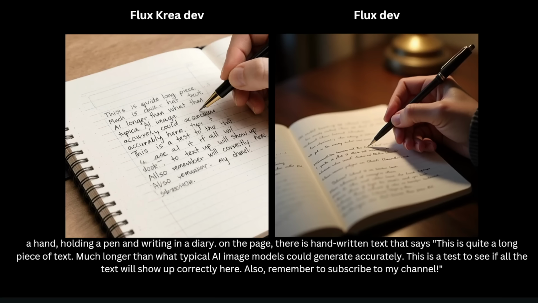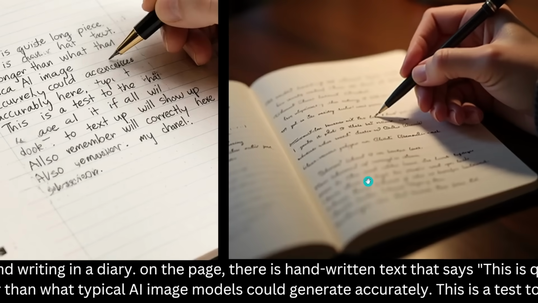And then here I'm testing its ability to generate long snippets of text. Both of them could not get the text completely correct, but as you can see, FLUX Krea Dev could generate the text a bit better than FLUX Dev, which is just mostly gibberish.